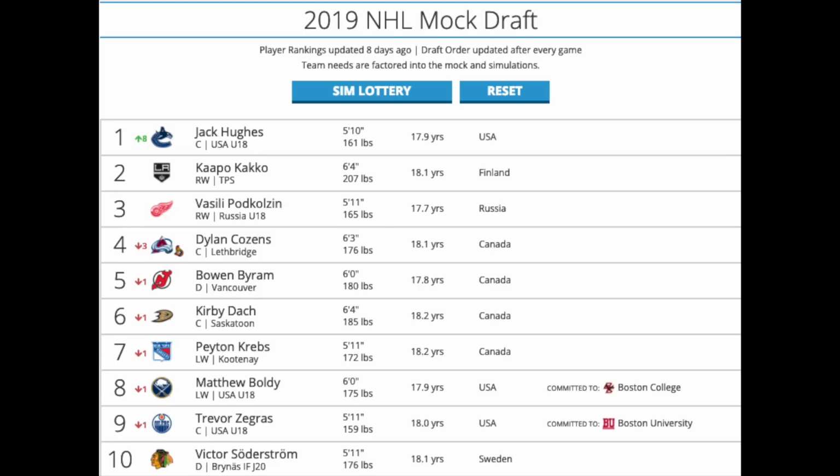Now, the number 6 selection would belong to the Anaheim Ducks, and they would select a 6'4" center from the Saskatoon Blades, Kirby Dach. Dach's just over 18 years of age, having a very solid year with Saskatoon in the WHL, would be an excellent addition to a Ducks team who has some pretty decent center icemen, but they're all getting older and having a lot of injuries, and they certainly need to retool there, but they do have some younger centers that are intriguing as well. So hard to say, but either way, the Ducks could certainly use a guy like him in their system.